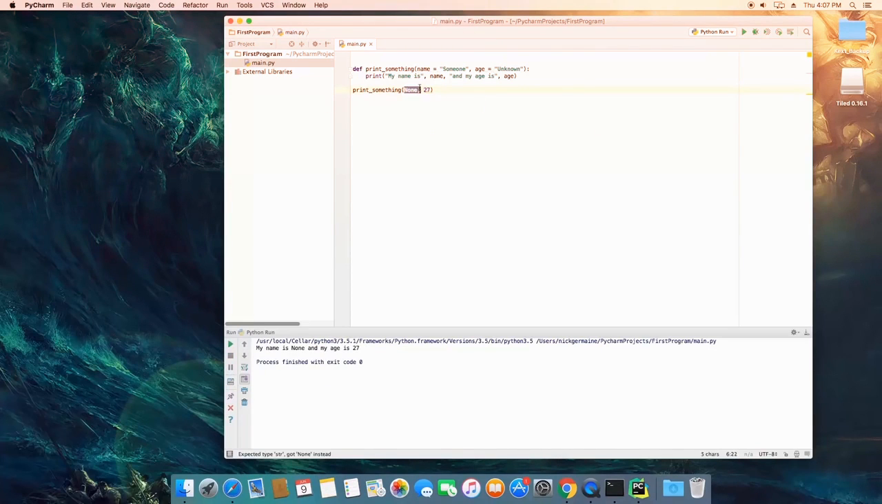There's literally no way to only pass in an argument that is not the first argument, unless you use keyword arguments. And that is defining what variable this is supposed to be. So if we do this and hit run, we're going to see that my name is someone because we didn't define a name, and my age is 27.